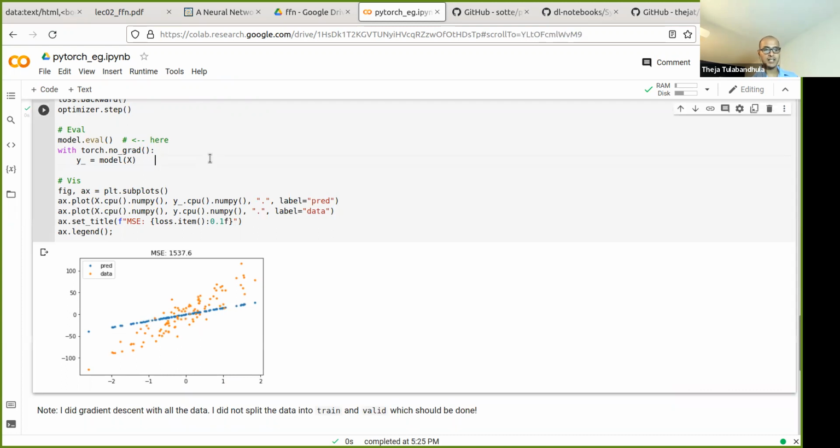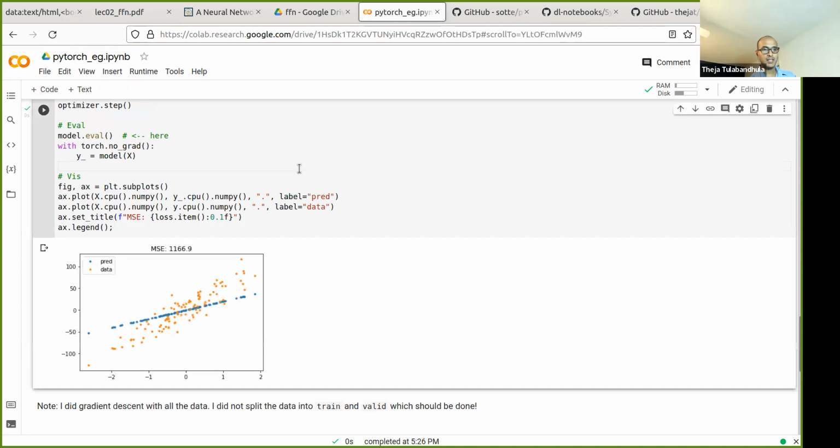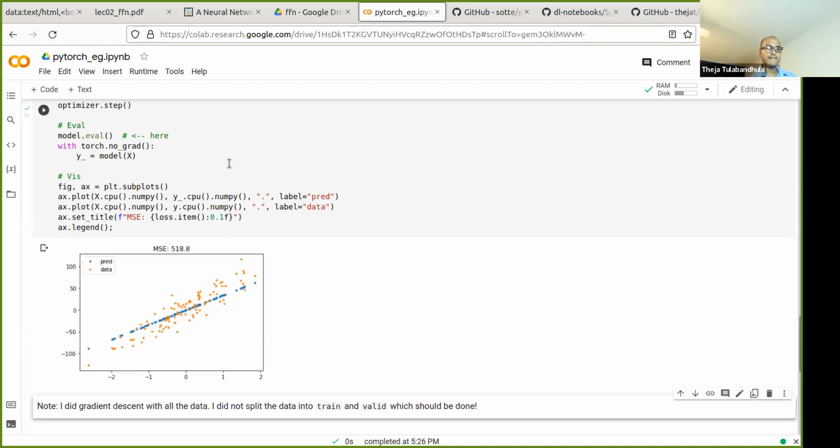Let me run it a couple of times. Now you can see that the slope is closer and closer to this data. So ideally, what should the blue line be? The blue line should really cut through these orange dots, with that orientation. Now you can see the line is fitting the data better.